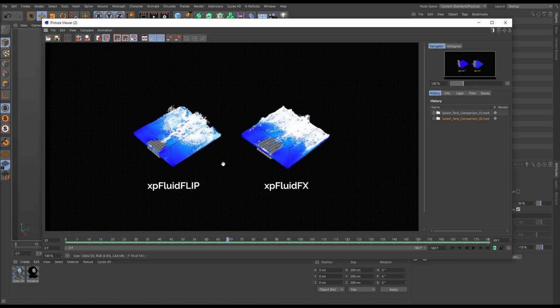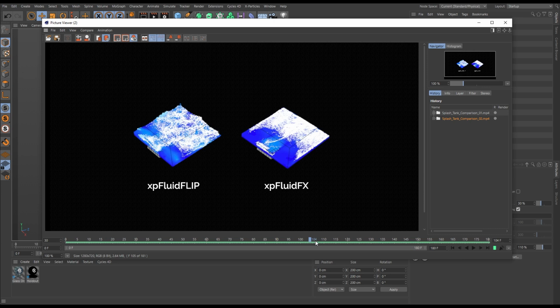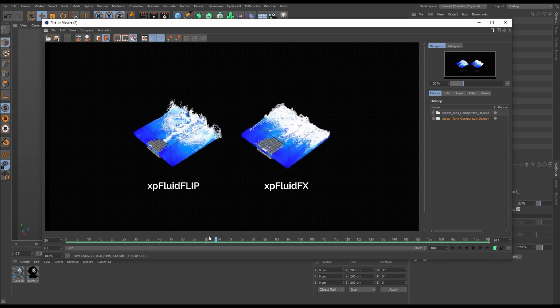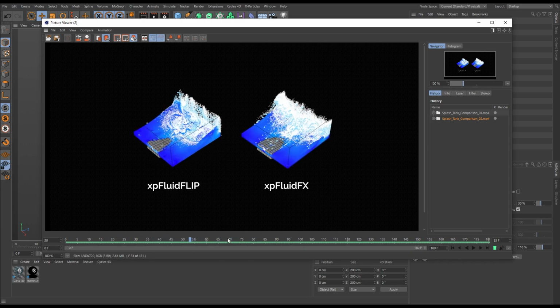So for this scene, we have a clear winner. We would go with XP Fluid Flip because we're getting a much nicer simulation than we are with XP Fluid Effects. And for this mid-scale scene, XP Fluid Flip would be the solver to choose.